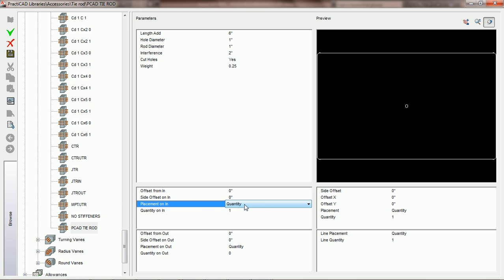Whenever you choose the method of placement quantity, it means whatever value you put here, let's say it's 1, 2, 3, that is the exact number of tie rods we're going to have on the in joint, regardless of how big the width of the joint may get. And if we choose quantity 1, it's going to ask us to offset that tie rod from the in joint a specific amount. So we're going to say offset 2 inches, enter. When we hit 2 inches, you can see that Practicat's placed the tie rod 2 inches from the in joint.